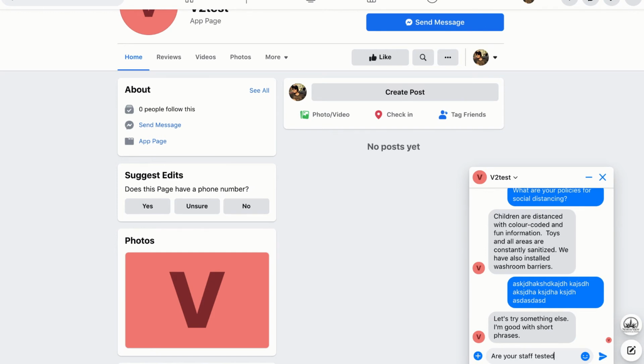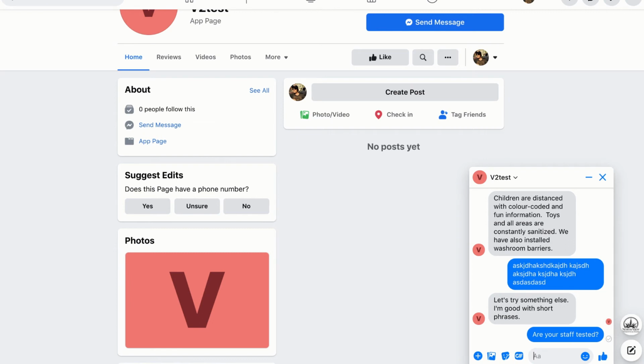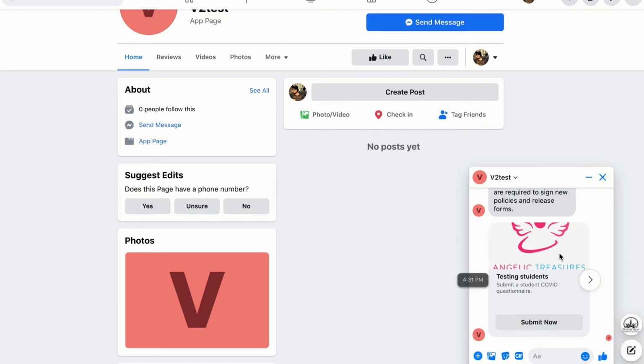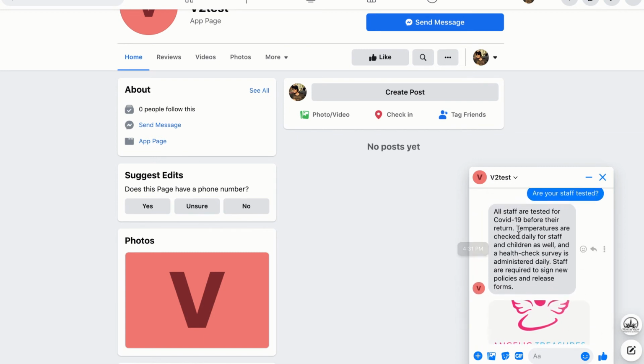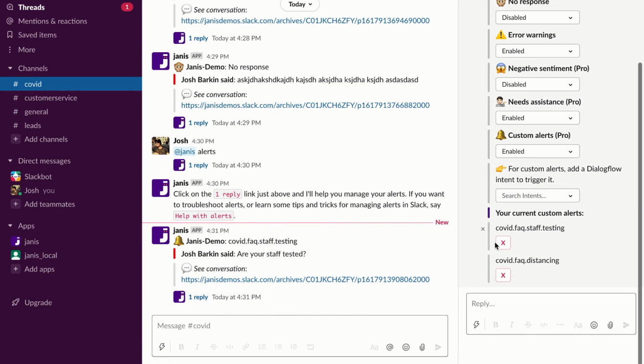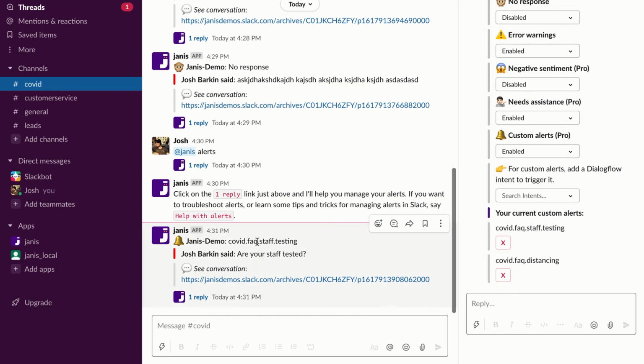Are your staff tested? And you can see here that if we scroll up, we did get a response from Dialogflow. And if we go back, you can see here that in this channel, because we added that alert, anytime users ask questions relating to staff being tested, we'll get that alert in this channel. We didn't get a direct message alert, but we got it here, and this is the right place.